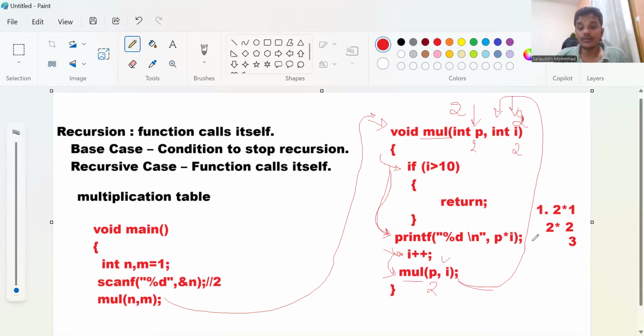But whenever it is called the next time, the I value has changed. So what is the I value now? This time the I value becomes 3. Now what are the new parameters? 2 comma 3 will be passed here. The new updated values are P equals 2 and I equals 3. P itself is 2 still.